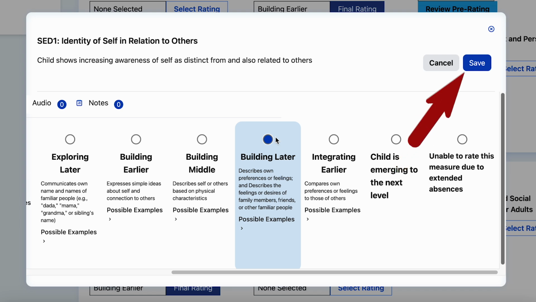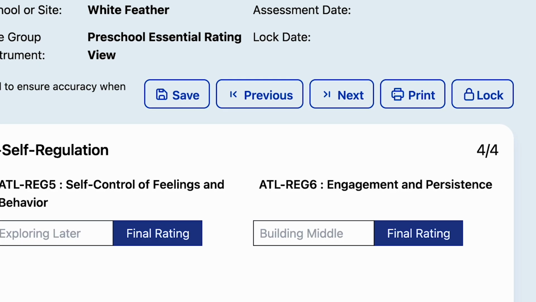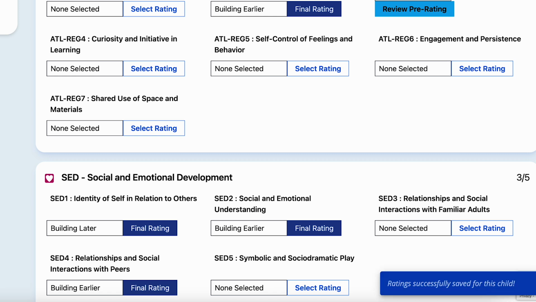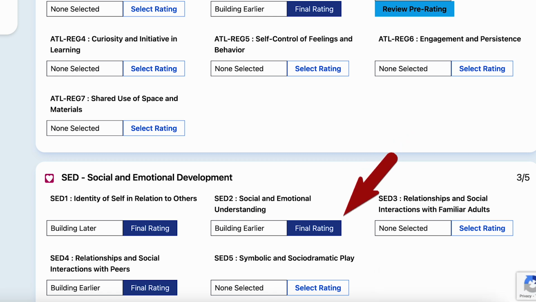When you're finished, make sure you click Save Rating in the upper right. And then, after the pop-up window closes, it is also necessary that you click Save in the top section of the rating record page. When the final ratings have been saved, the right rectangle will become dark blue with the words Final Rating.